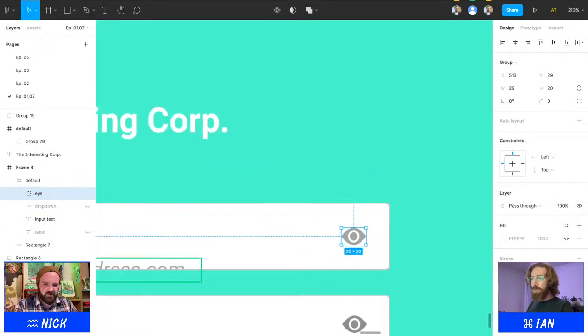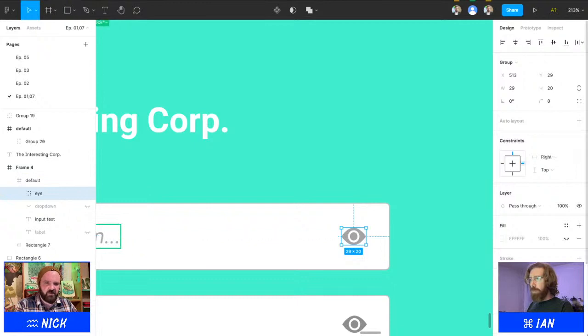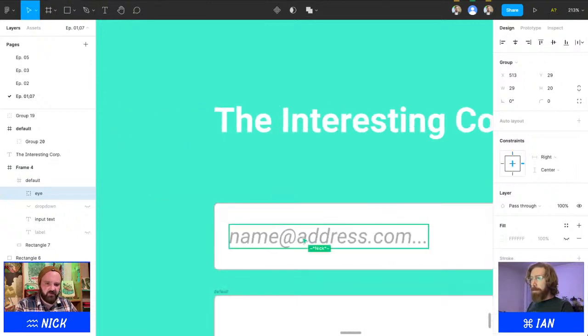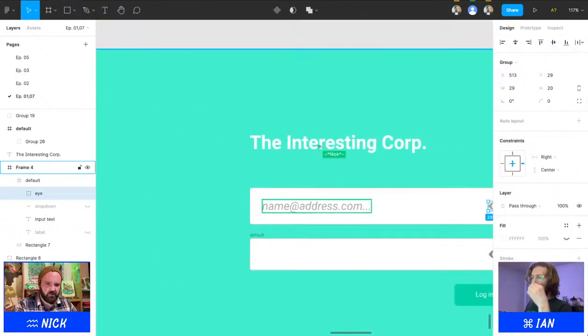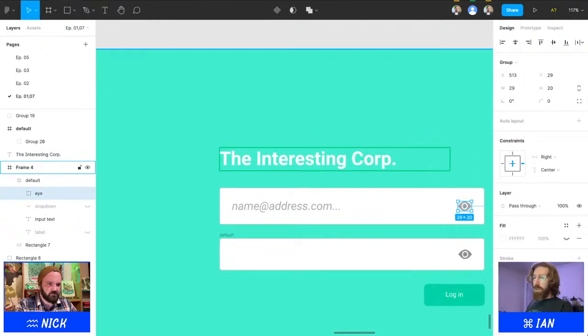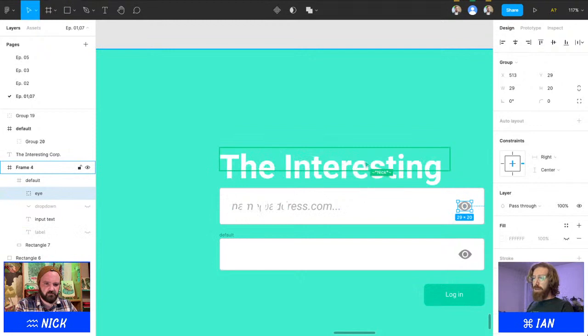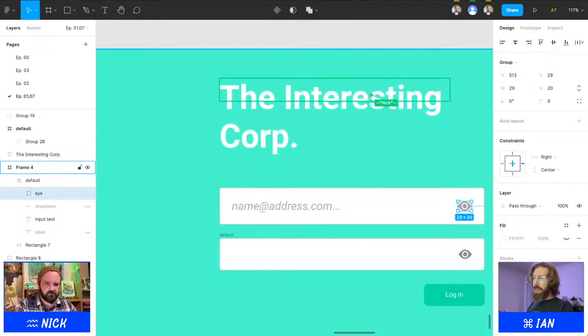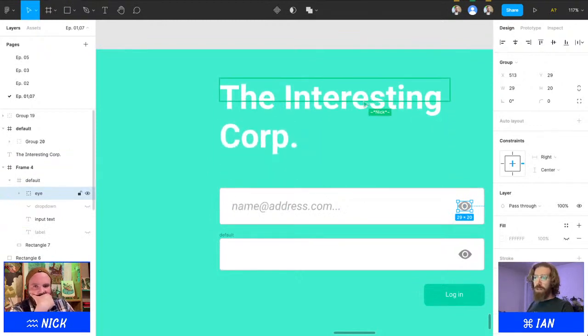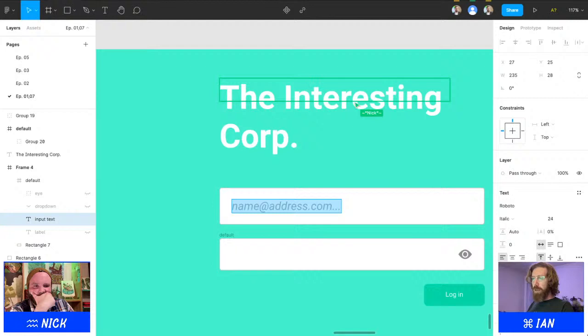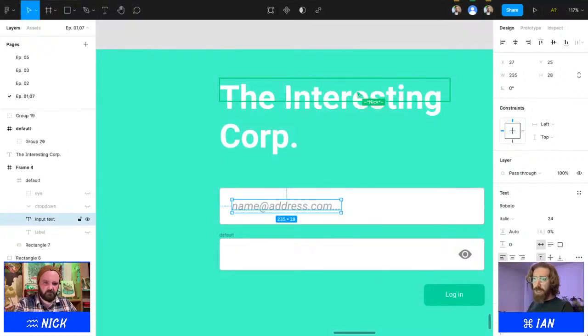What would you do with this caption, or at least the value in the field here now, name@address.com? Do you leave that in the component, or do you just slap that on top as you're working? We'll keep one in there. We need a version of this that has the state of a blank form. So we'll keep this in as the filled state.